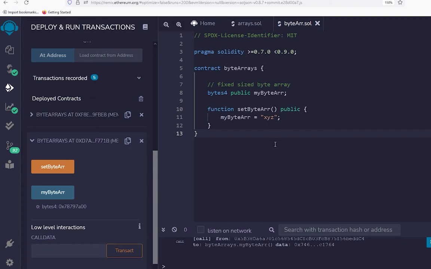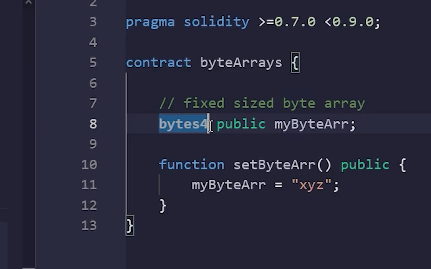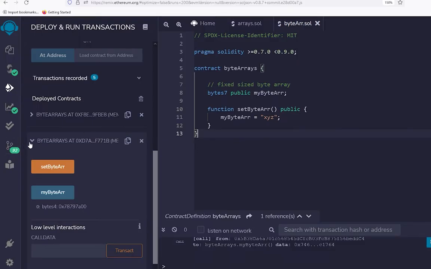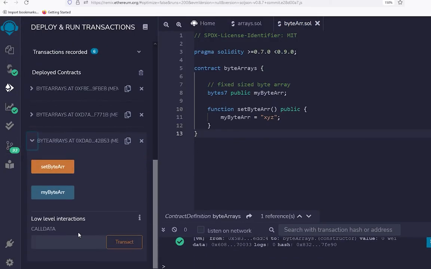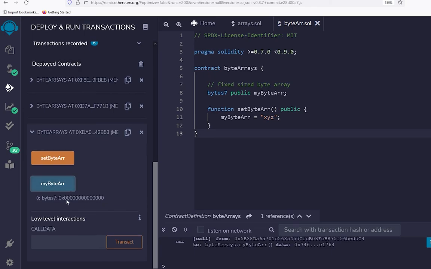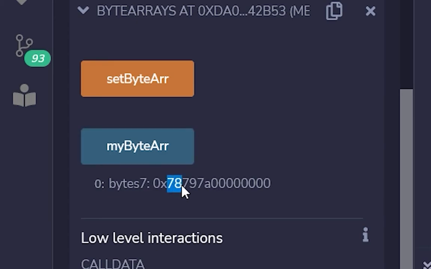And as I said, the value stored in the byte array will be in the form of hexadecimal. So that's why it's not appearing as just xyz but as 78, 79 and 7a, the hex values. And we can also have another number in here. Let's say I pass 6, 7 and again press Ctrl S to compile and deploy it. When I press myByteArr, now we have more zeros in here. Set byte array, and again get it, we got 78, 79, 7a and more zeros in here.